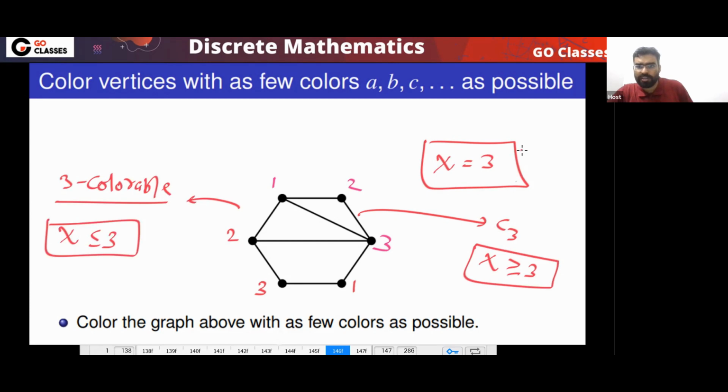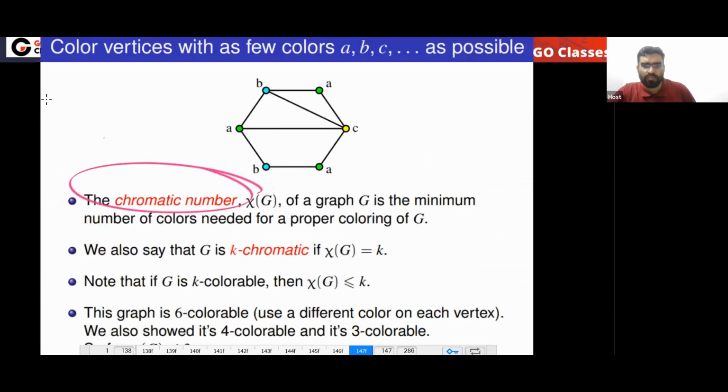So finally, I can say the chromatic number will be 4. Okay, so from this and from this, I can say the chromatic number will be 3. So you can notice this is the definition of chromatic number. Chromatic number is the minimum number of colors needed. And you already know that if G is K colorable, then chromatic number will be less than or equal to K. If G is K chromatic, it means chromatic number is K. K colorable means chromatic number is at most K. So this is the idea.